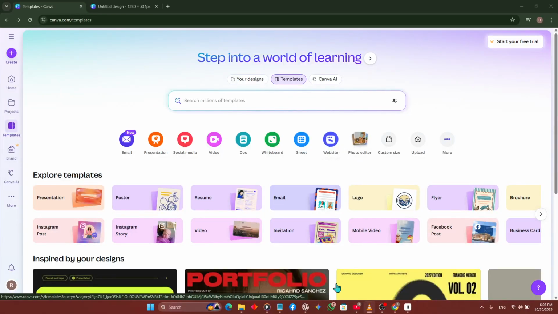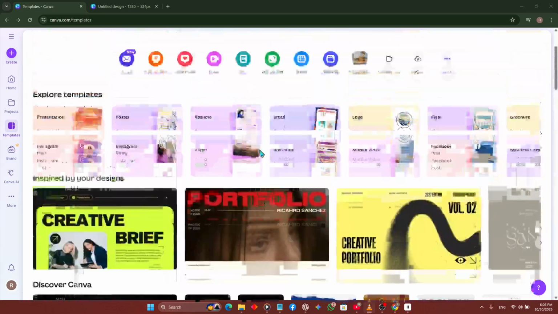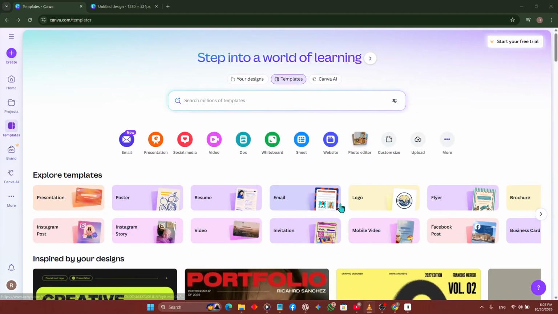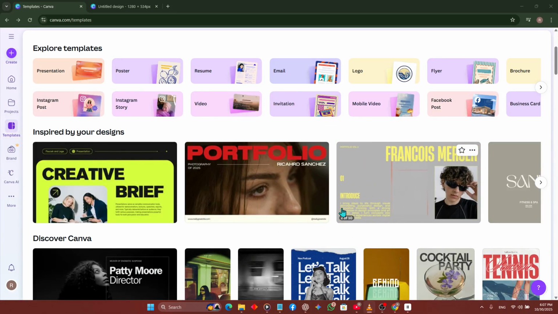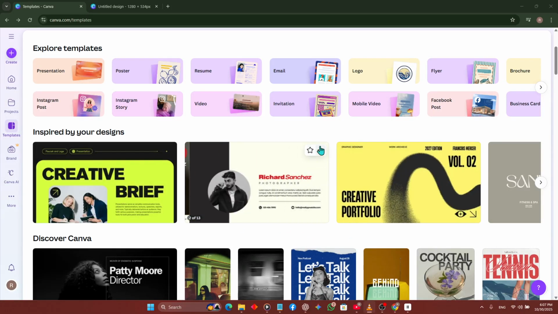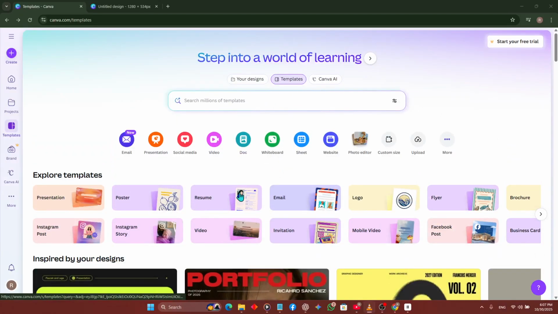In today's video, I'm going to show you how to trim and cut parts of a video that you've added to your Canva canvas. Whether you're editing a short clip for social media, preparing a presentation, or fine-tuning a personal video, learning how to trim your footage properly can make your final design look clean and professional.